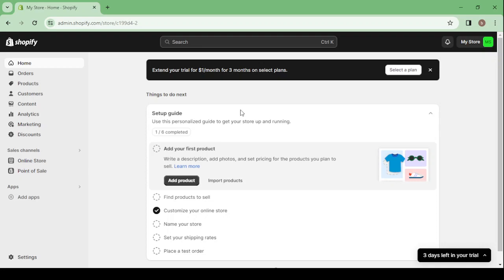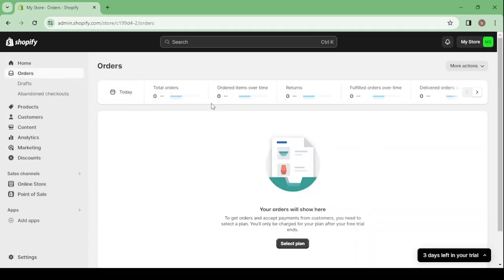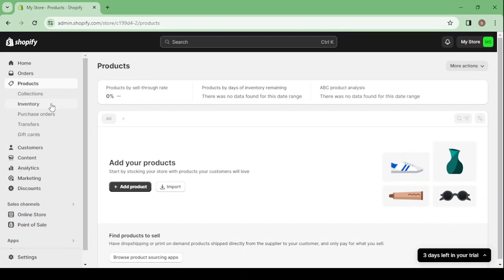And after your account has been created, you will proceed to this dashboard where you can control everything about your profile. Here on your left, you have all of these buttons which will allow you to control everything about your online store. So here we have the home, then we have orders. It's where you can check your orders, the ordered items over time, the returns, the fulfilled orders, and then you have the products where you can add new products or import the products from other stores, or it's where you can edit the products that you've already created.